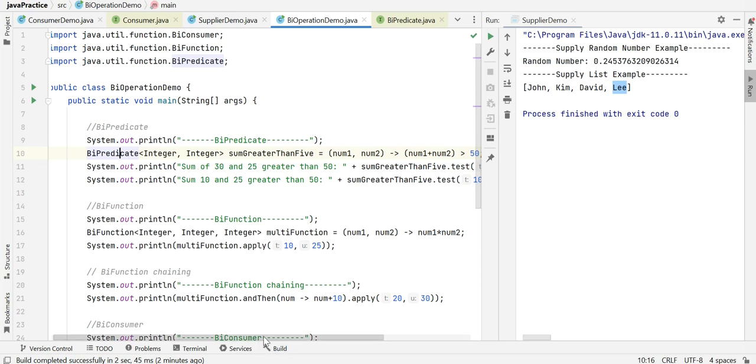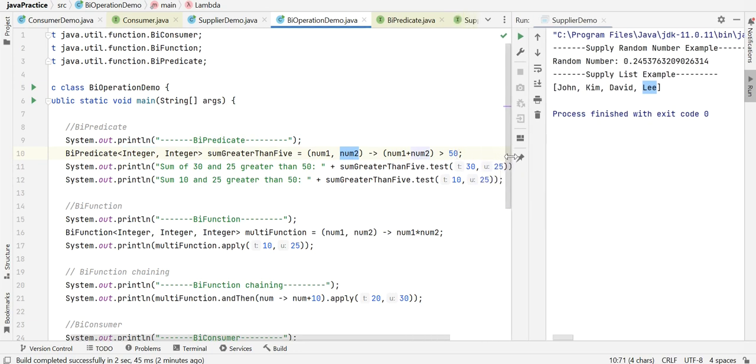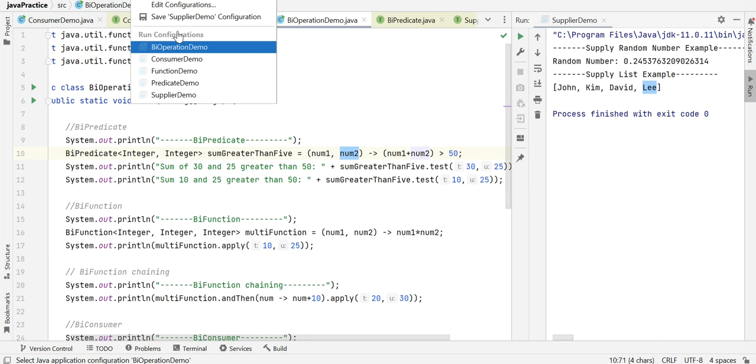Let me go to this example first. We have the sumGreaterThan50 BiPredicate. Here the BiPredicate is taking two values, both integers, num1 and num2. We are just adding them and checking whether the sum is greater than 50 or not. If it is greater than 50, then it should return true, otherwise false. So similar to a normal Predicate, BiPredicate just takes two inputs, but the Predicate takes only one input. Let me run this one.